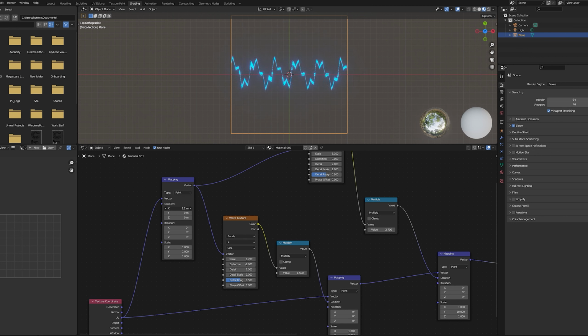Go back to your first mapping node and animate the X value to give it a sort of motion. For that, similarly to before, add a hash frame driver. This is basically it for the effects, but let me show you a few other cool things we can do.